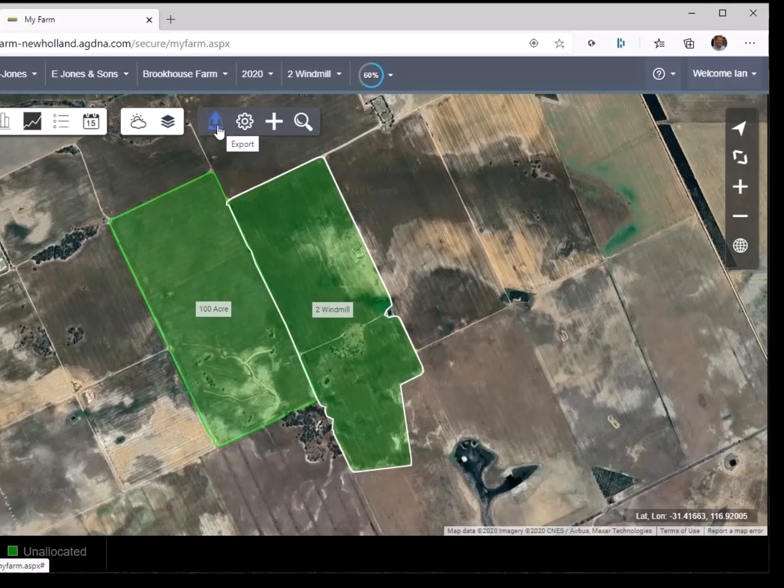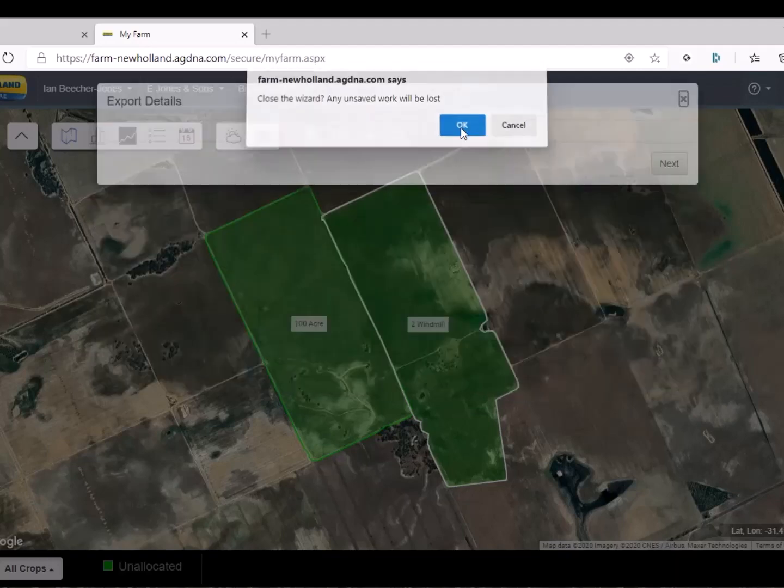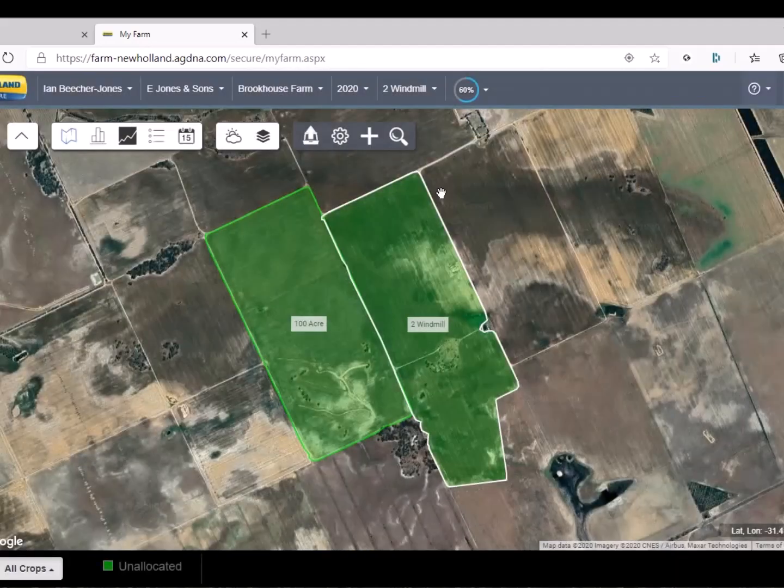And then finally, once we've got all our AB lines and boundaries in, the next stage is to export, and we have the export button up here, and there are other videos that will explain the process of exporting it out to a particular monitor. But as you've got everything set up now in the My Farm app, we are ready to go through that process. So go and check out the video on how to export to your monitors.